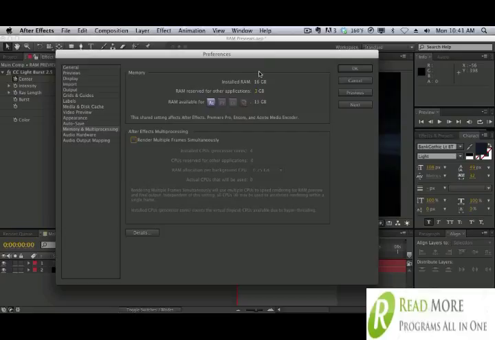Now, how much RAM should you have installed when using After Effects? I would say the bare minimum, and I mean the very bare minimum, would be 8 gigabytes of RAM. Now, I have 16. That's still not quite a lot. I may upgrade to 32, maybe even 64 in the future. But I currently have 16 in this build right here. But again, I recommend that you have over 8 gigabytes of RAM. 8 gigabytes of RAM is the bare minimum.